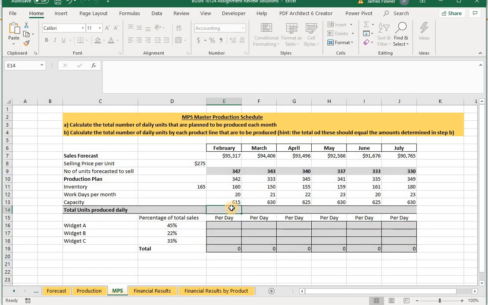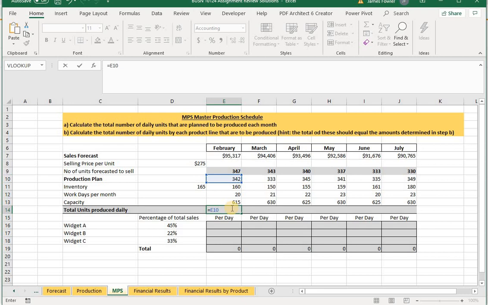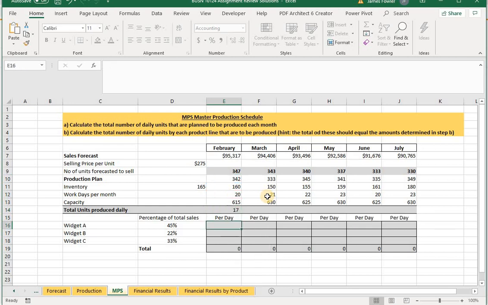So we'll select this cell, and it's quite simple. We're just going to take our total production plan, which can be found in cell E10, of 342 units, and we're simply going to divide that by the number of working days that we have in a month. So that's going to be cell E12. Okay, so for February, we are planning to produce a total of 17 units per day. Now in the real world, through ERP systems, this would get broken down by the hour. It can be broken down by the minute, depending on what you're producing.